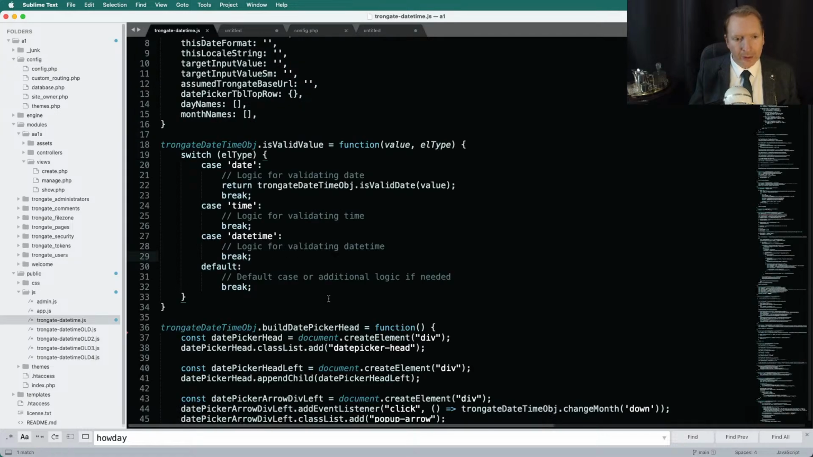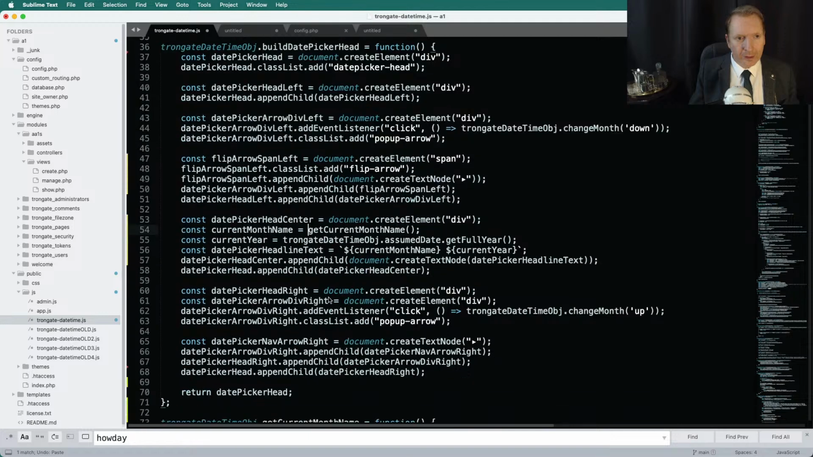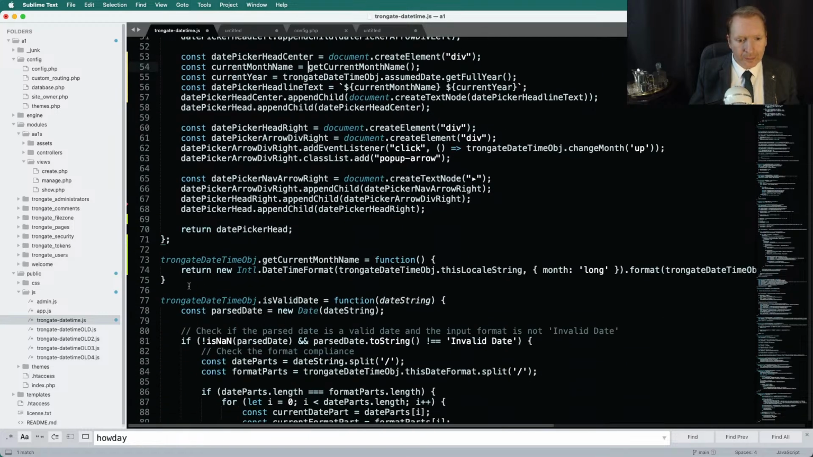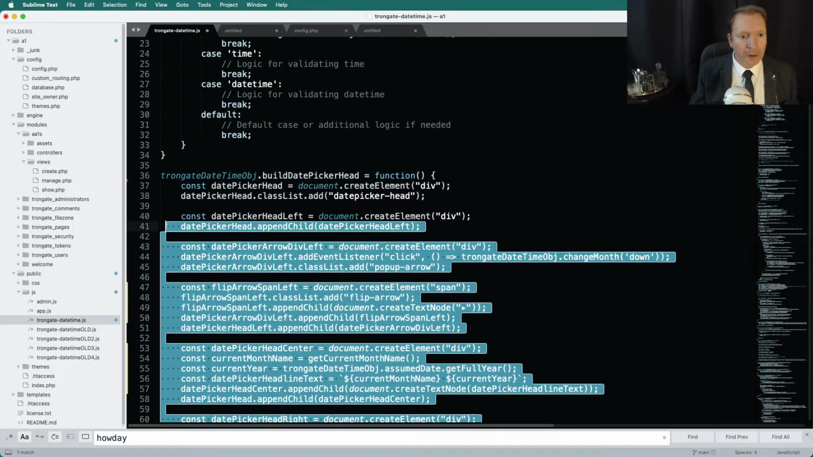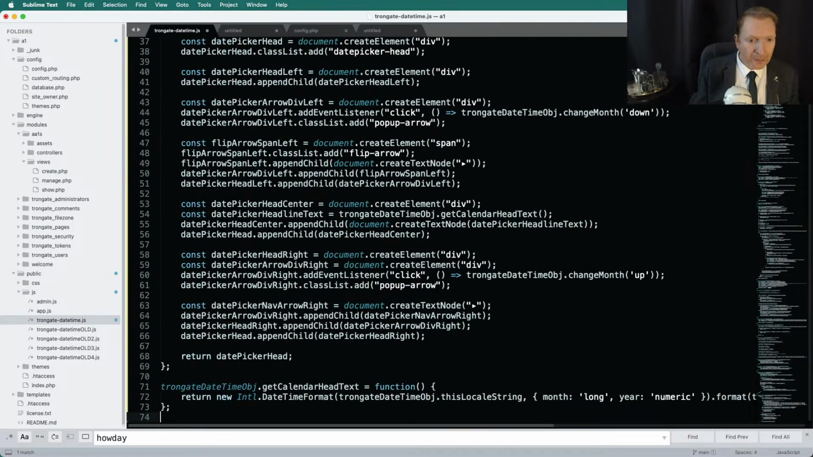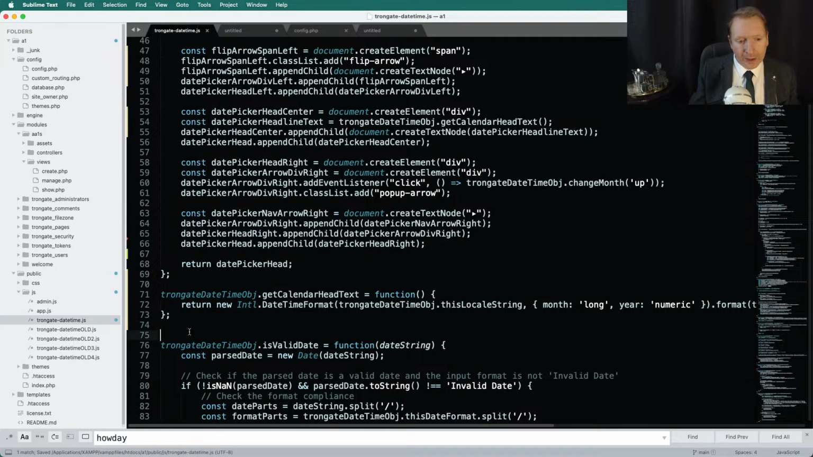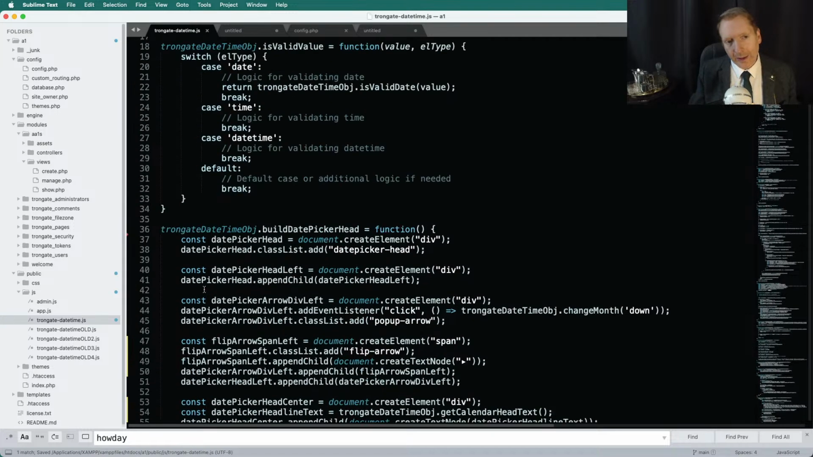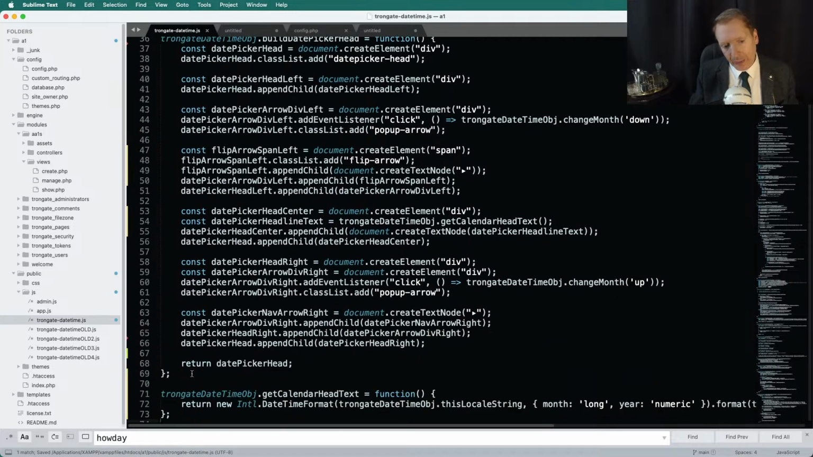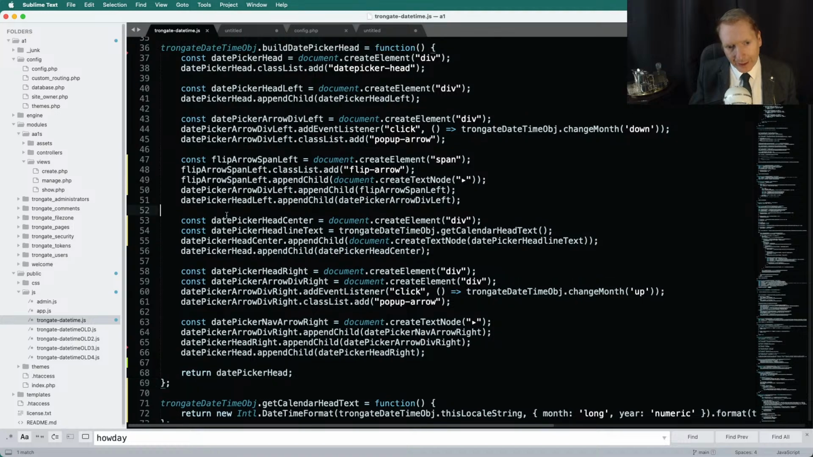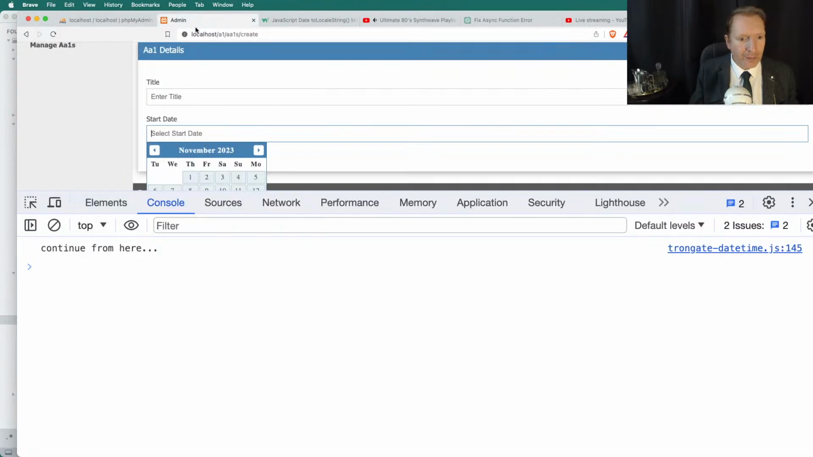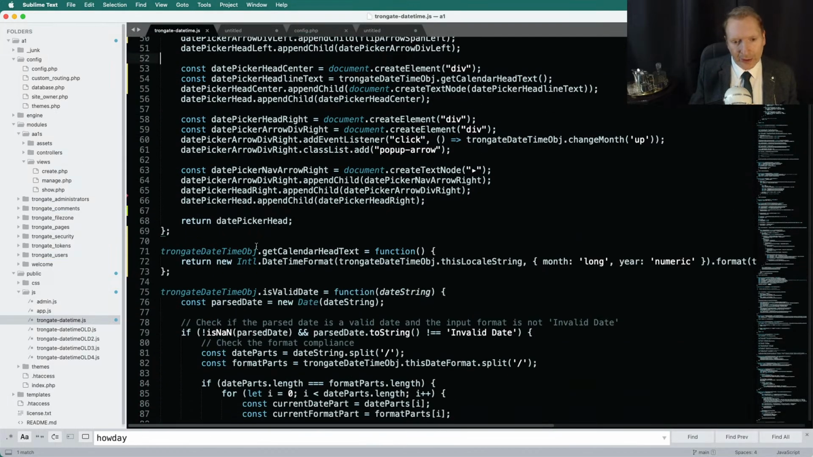So we're going to go like this now. And you can see that we've now got this get calendar head text here. This function has become a lot more compact. And if we click, it works perfectly.